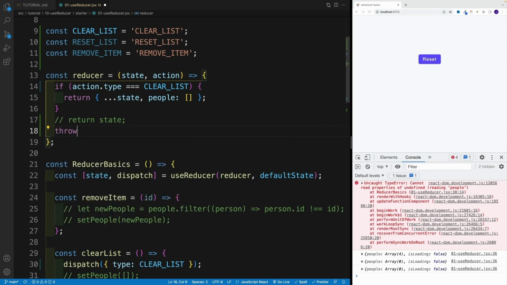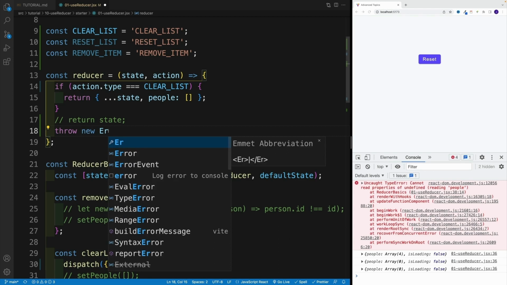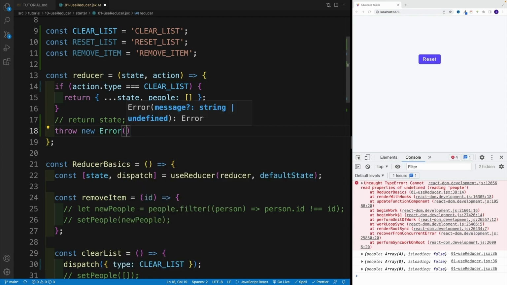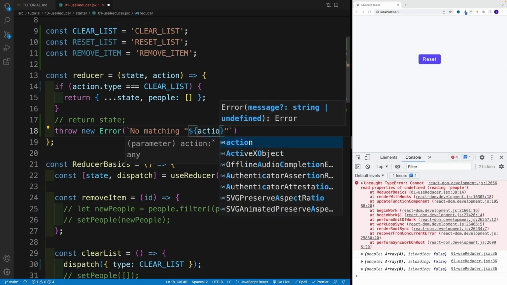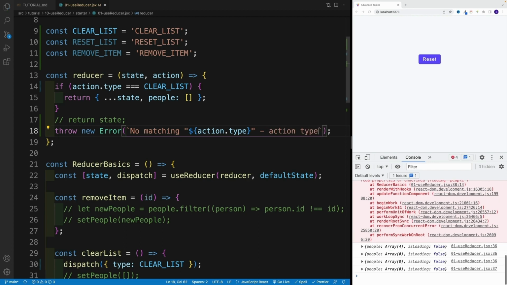And the way we throw the error, we go throw new Error. Again, this is a JavaScript thing. We're not making this up just because we are in React. Then I'll set up a template string and you'll see in a second why. So I'll say no matching, and essentially, I'll look for the action type. Action and then type. So I'll access it and I'll just add here a text, action type. Let's save this.